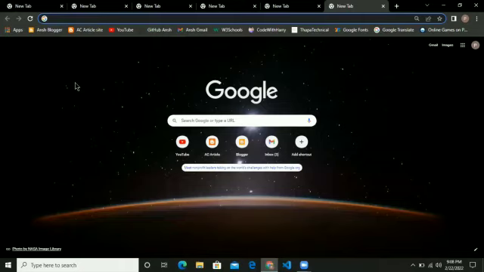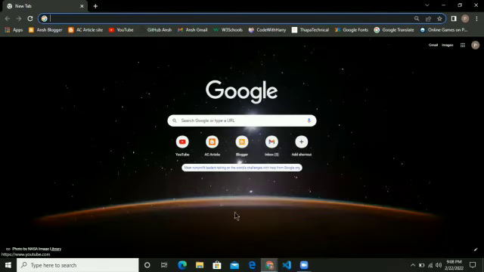And if you want to create a new window of Chrome, you should press Ctrl+N. After pressing Ctrl+N, the new window of Chrome has been created.